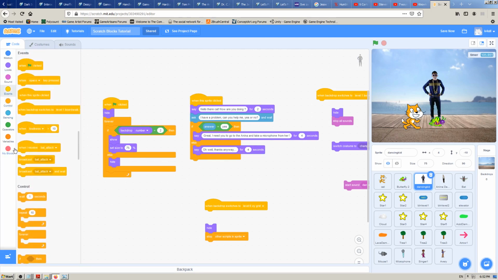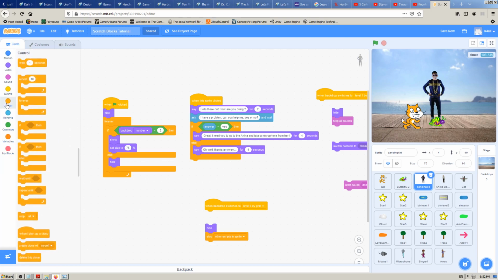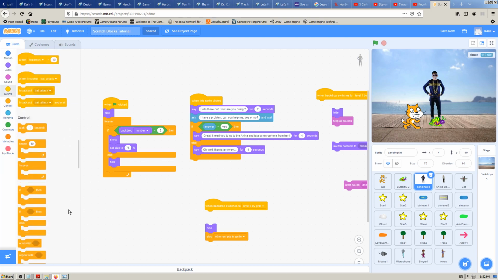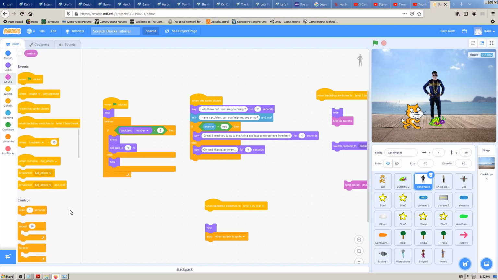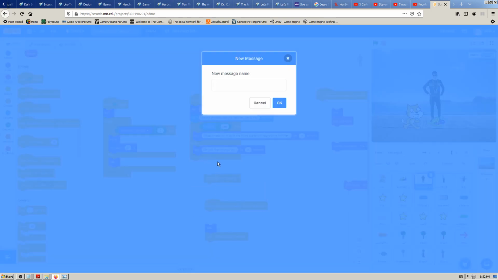So I will make a message, like broadcast, and the message will be quest microphone started. Okay, you can call it any way you want. This makes most sense to me, so I will use this, like quest microphone started.